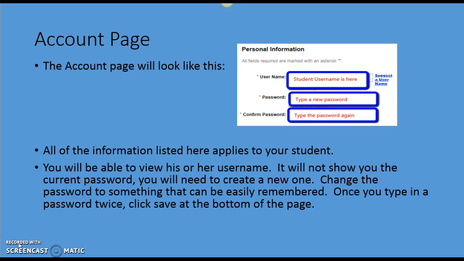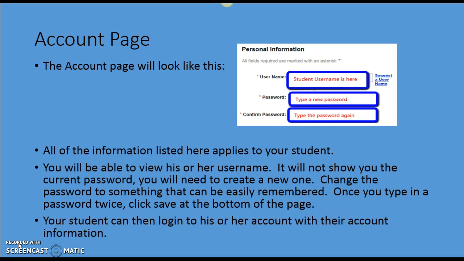It will ask you to confirm that password again. Once you type in the password twice, click Save at the bottom of the page to make sure that the new password has been stored. Your student can now log in to his or her account with their new account information. Again, the username will not change. It will still be the same username that is displayed, but you will need to type in a new password to be able to create that new password for the account.